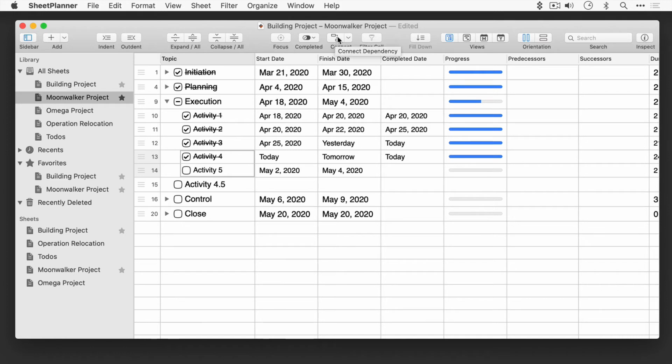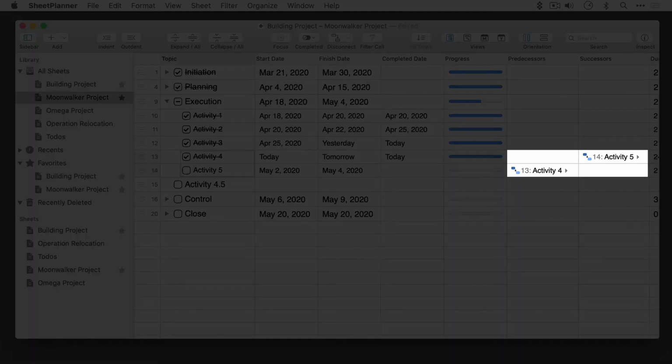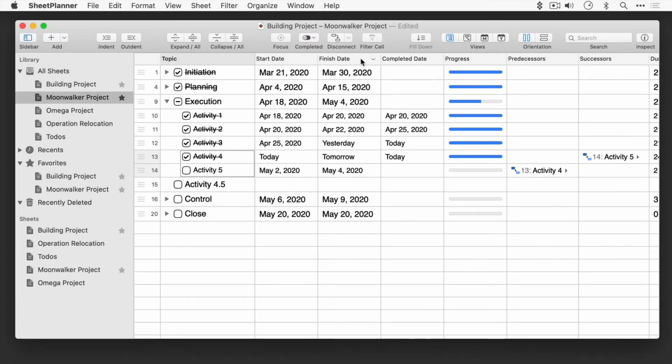But you can use the menu arrow here to select a different type of connection if you prefer, like Start to Finish, which connects the start of a task to the finish of another task, or even Start to Start or Finish to Finish. The type of connection can be seen by the representative icons in the appropriate columns, and you can remove connections by selecting the connected cells and clicking this button in the toolbar again to disconnect them.